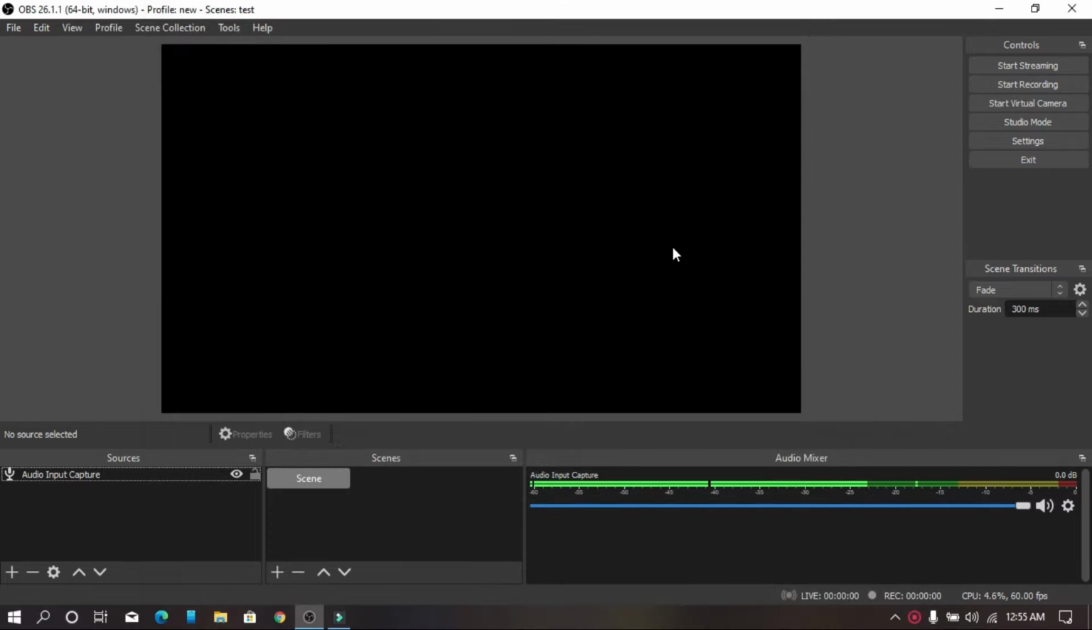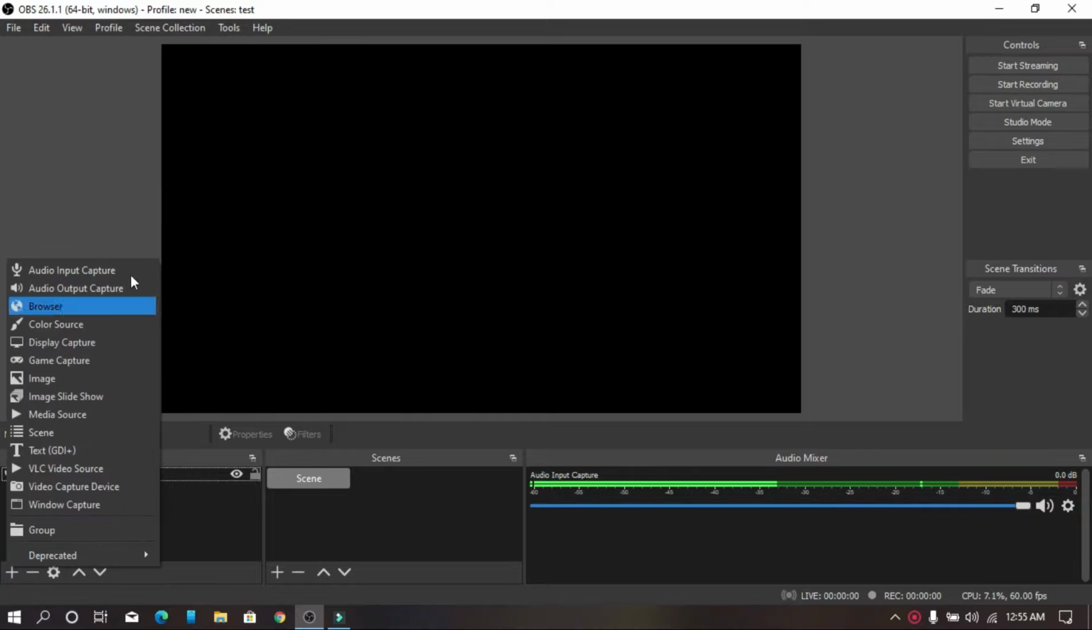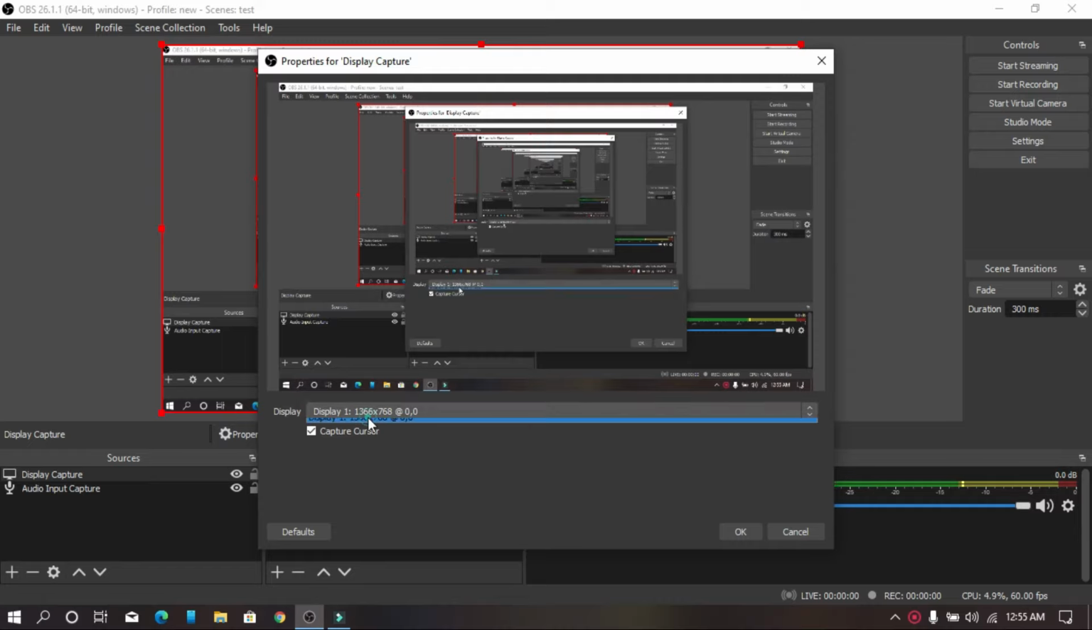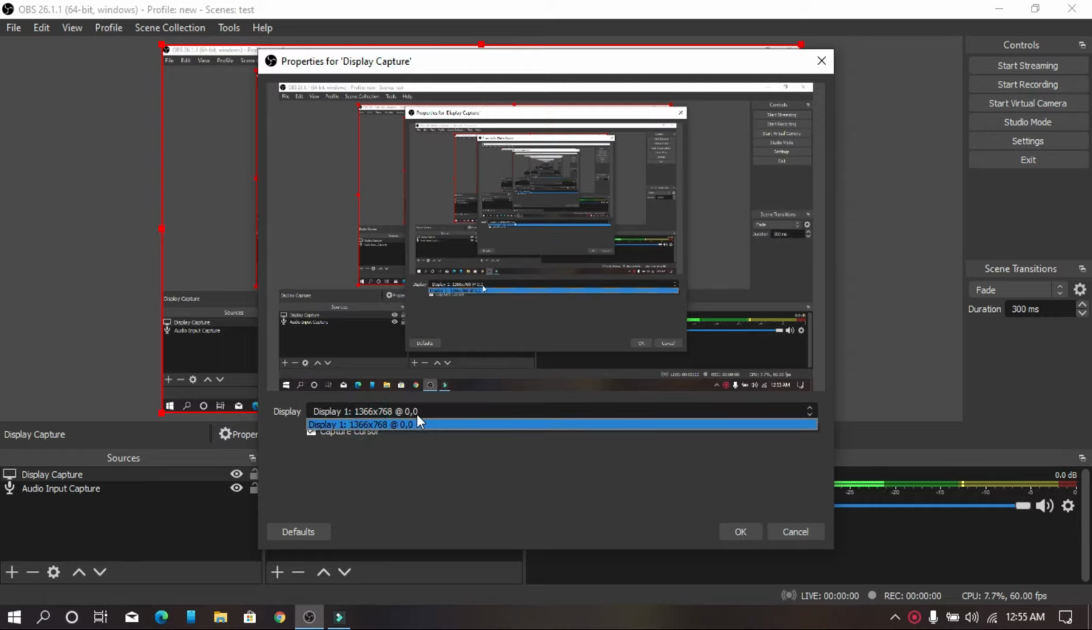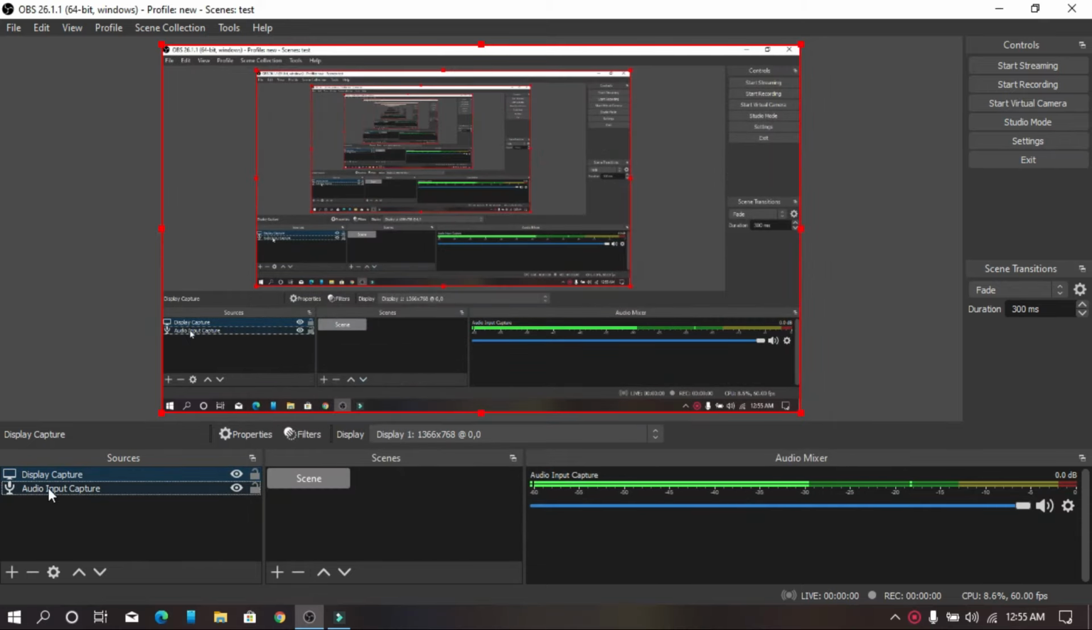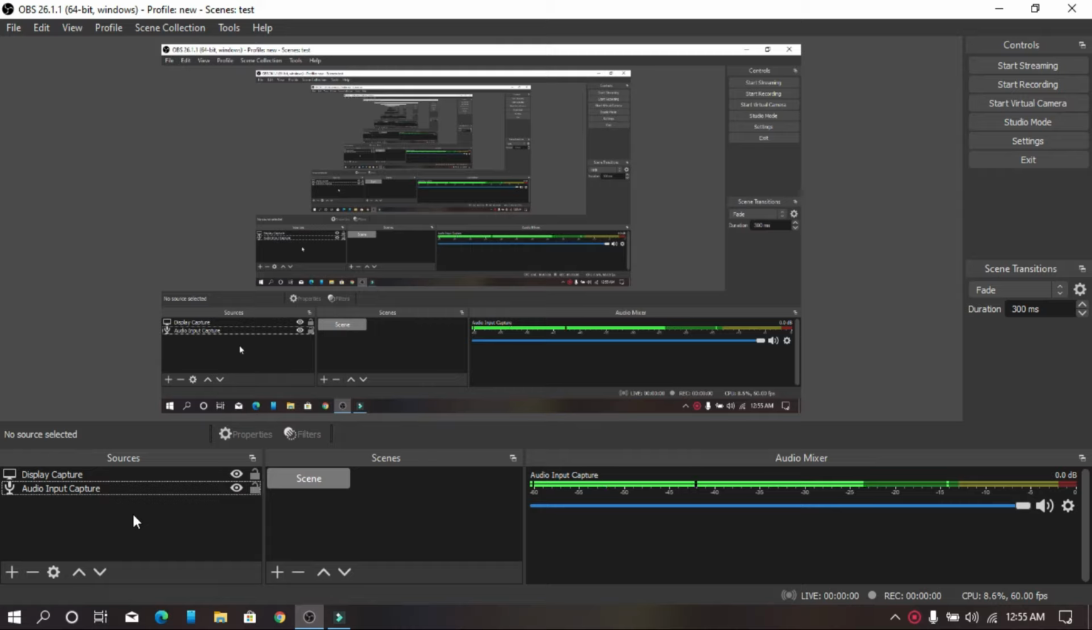The next thing to do is to add your display source by clicking on this plus button. Then add display capture by clicking on display capture. Click on OK. Select your screen resolution. If you want to capture cursor, just check this. If you don't want to capture cursor, just uncheck it. Now click on OK, and that is just all. So you can begin to record.